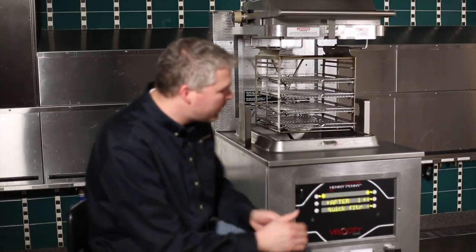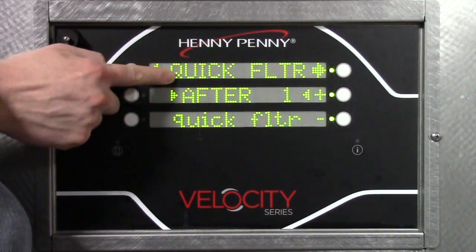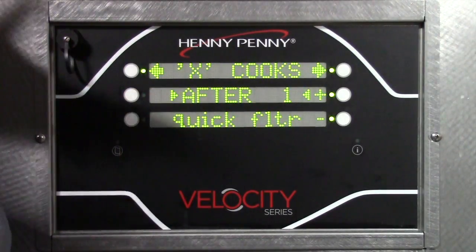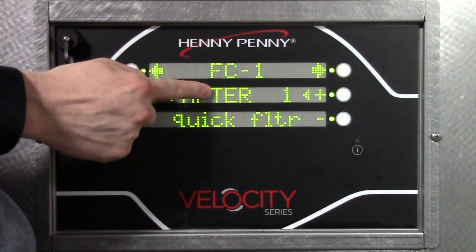I'm not going to show you every step of filter control, but I'm just going to show you what might be critical in some startup locations. Not all. A lot of times you never have to touch this menu, but I want you to know about it just in case. And so starting with FC1, this is quick filter after. So we know by now that quick filter happens after every single drop, and that's what we're set for.